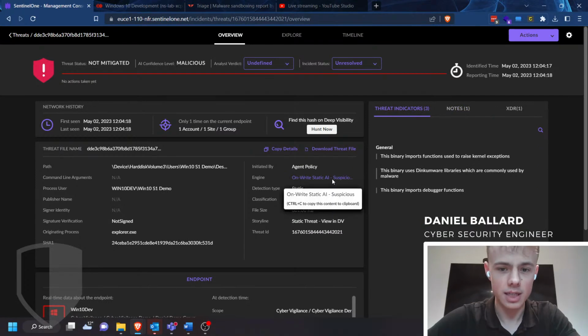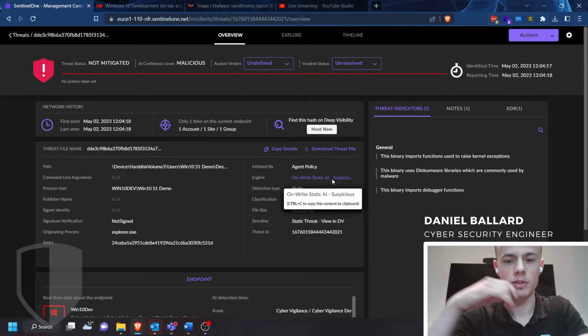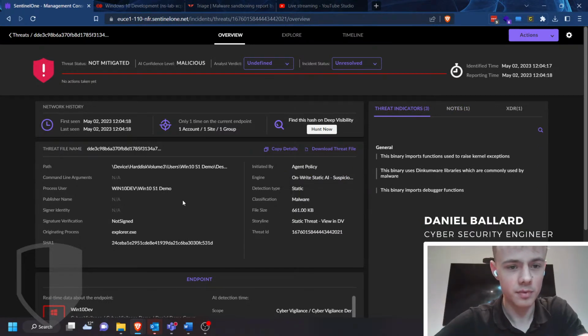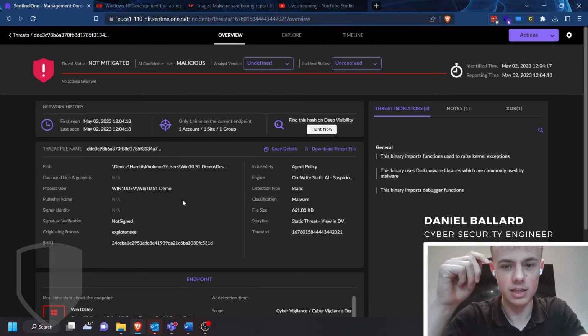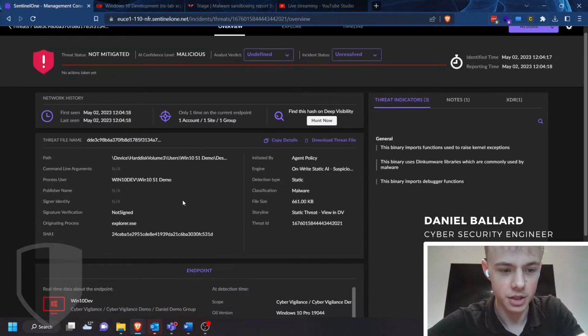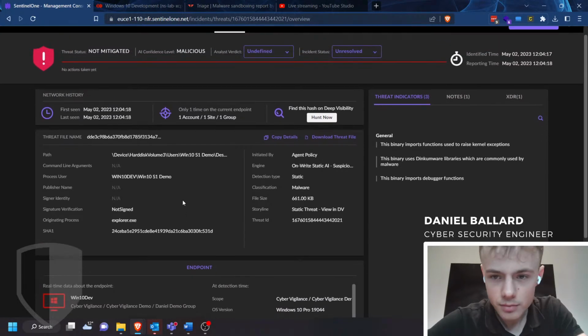Okay, so on static, write AI suspicious. It's determined it's malicious with the static AI on write suspicious engine. And you can see that these are not dynamically resolved imports. These are statically resolved. So the imports in this executable are used to raise kernel exceptions.